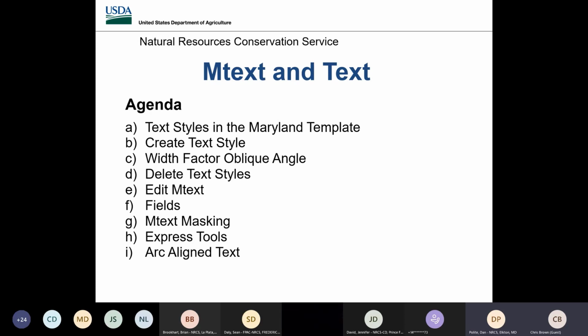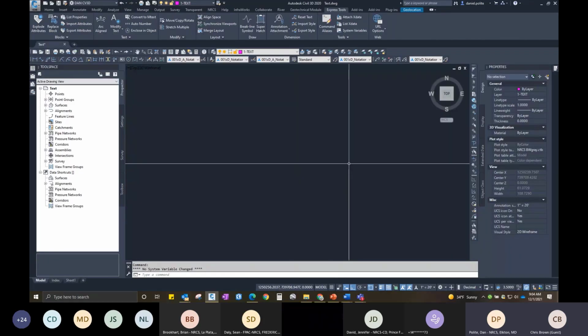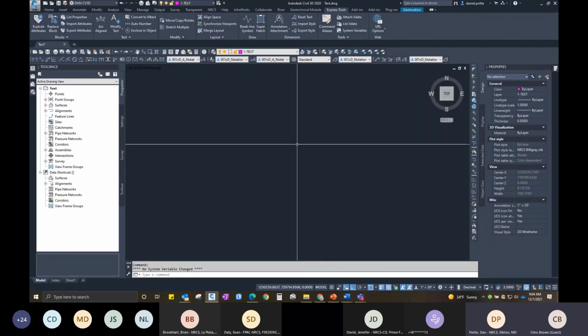So first off, MText and text. This is just an agenda to get started as far as what we can go over. Textstyles, just talking about the textstyles in the Maryland template, creating a textstyle, width factor, the oblique angle, deleting textstyles within your drawing, editing MText, fields, masking of text, some express tools, and arc align text. And can everybody see my Civil 3D screen open?